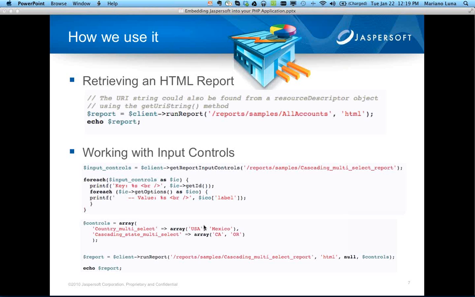Once you have that resource descriptor and you're working with a particular report unit, you will see that each element has what we call a URI string. That URI string is the location in the Jasper server repository. With that URI string, you can use the same client library to generate renders of that report in any of the same formats that we support from the UI.